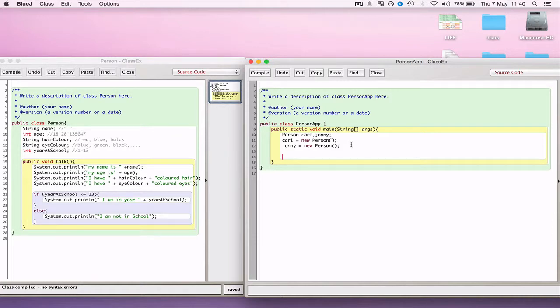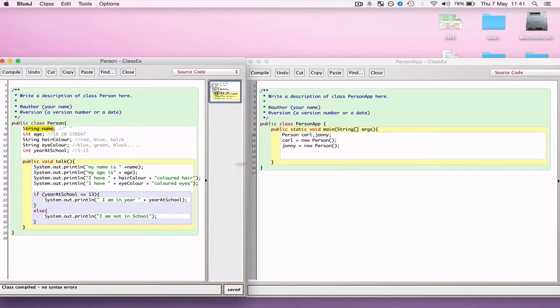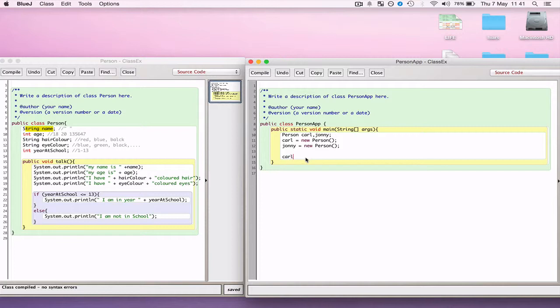Now let's start to give Carl some attributes and then Johnny some attributes. First of all, we've got this thing called dot notation. If you're trying to call a particular attribute, or a method, or a class if you're using a static attribute, static method or static class, you have to use something called the dot notation. This is very easy to implement. Let's say I want to have a name, string name. The way I do it is I write the variable name, Carl, dot, and then name.